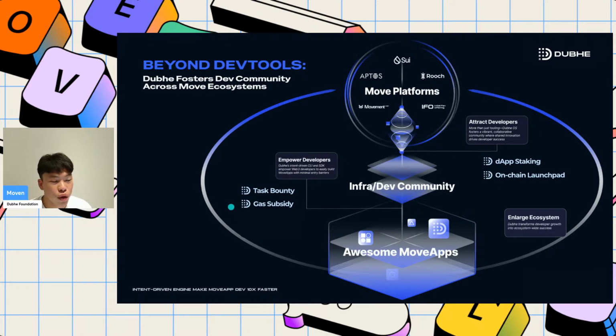And next, we also provide a thing called Task Bounty. In the dApp community, everyone will post their pending tasks up to this bounty. It's like a good first issue in GitHub. If you're a newcomer, you can look around the bounty and pick one task to focus on to get familiar with this ecosystem here.